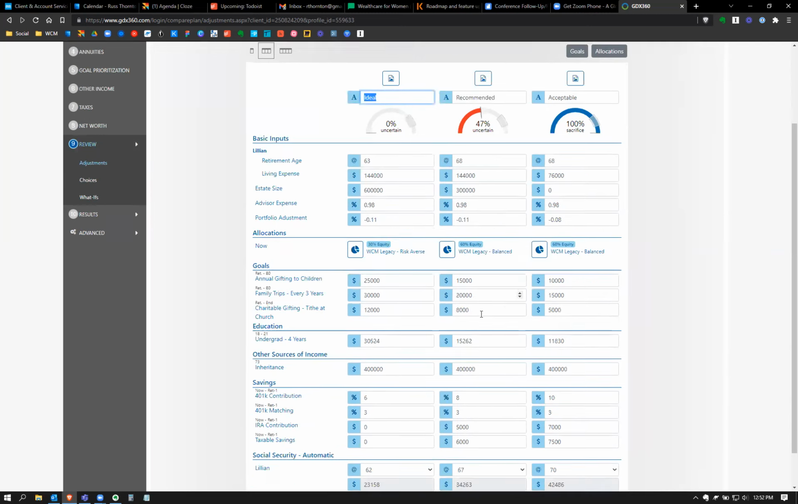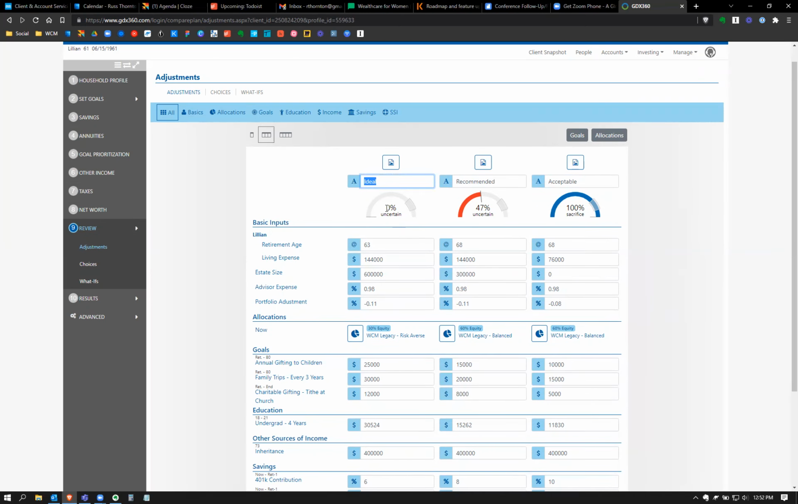So there's a lot of information on this page. You can see these different percentages at the top, these different colors. There's a lot to unpack here, and I'm going to save that until our next installment.